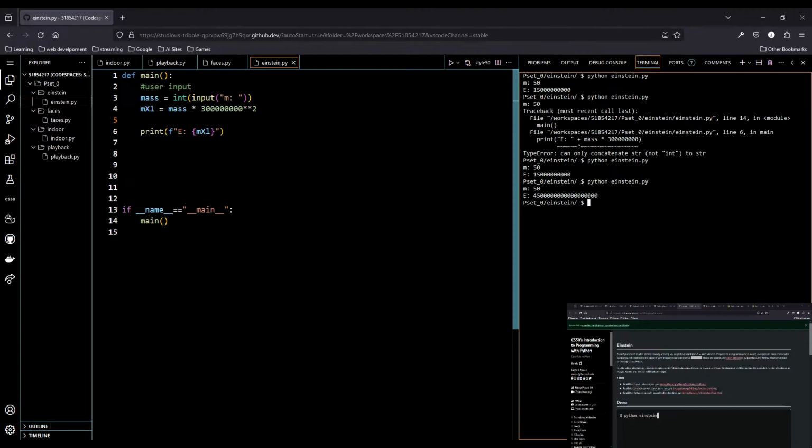Because double star is equal to exponent. So I guess we can just call this E. Let's make my life easy. Energy equals mass times the speed of light squared. So that worked.